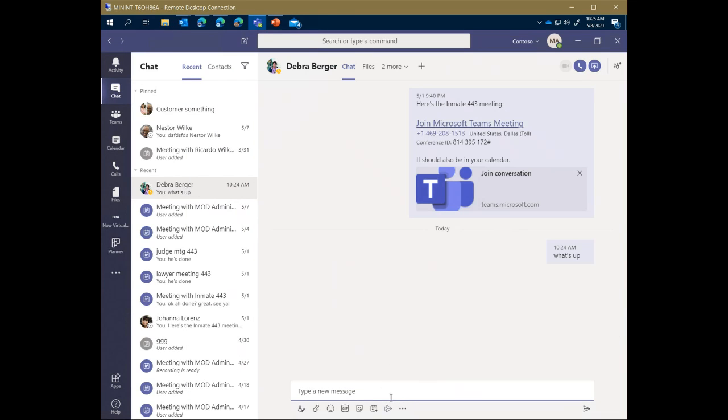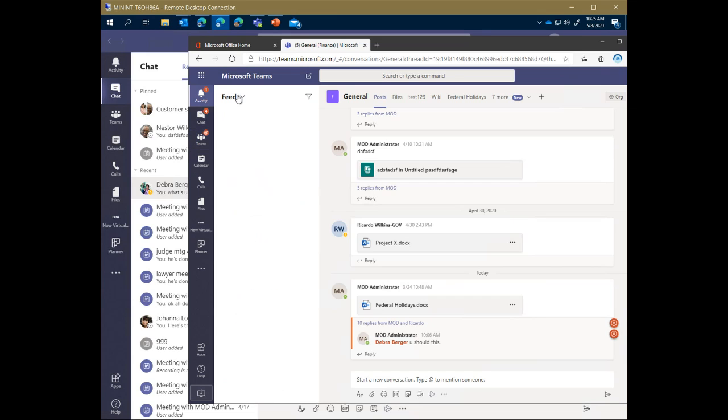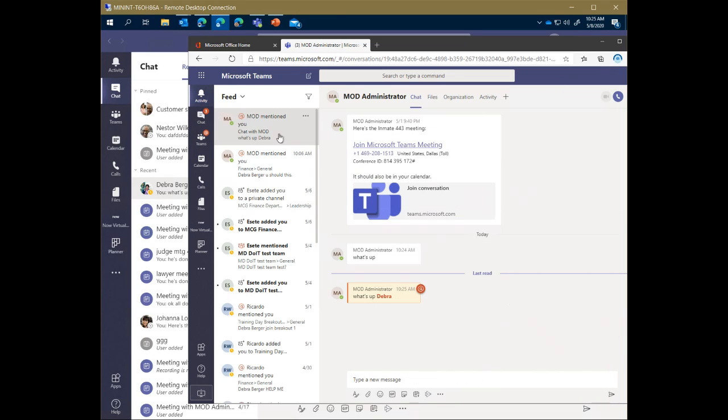Now the difference is "what's up" with an at mention of Deborah. If I go back to Deborah, something a little different is that I think she got a pop-up on the other one, but again, it's a separate pop-up that I mentioned her. She still got the 3 to 4, that's good, but she also got a number 1 on activity. So now she's actually getting something in her activity feed. So here's my thoughts on this.